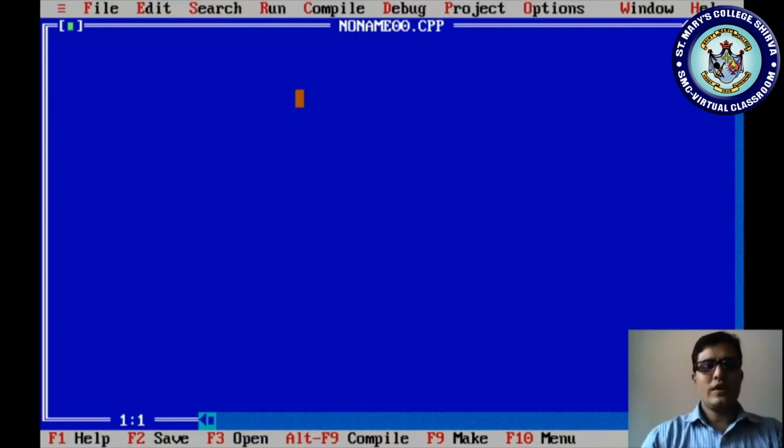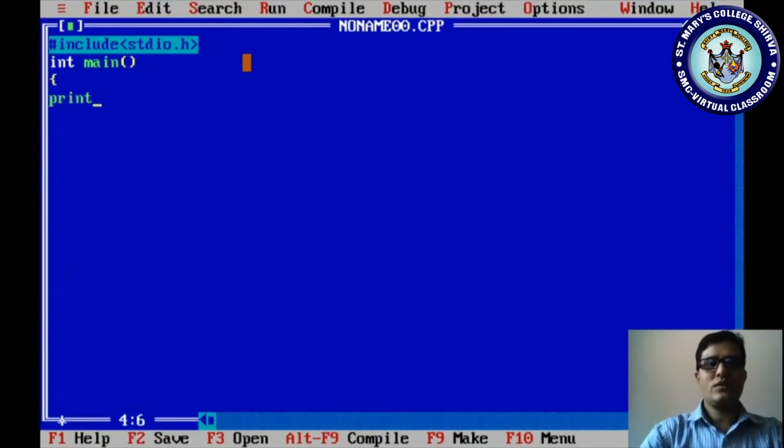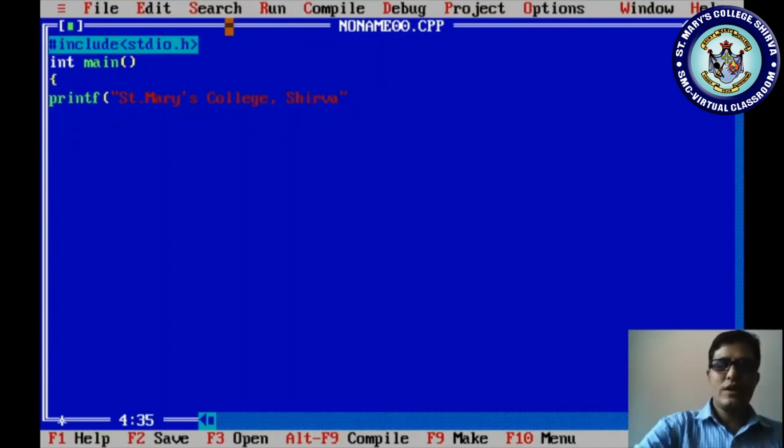Now we want to display our name. For this, first I have to write hash followed by include stdio.h. Afterwards you have to write int main. Afterwards you have to write an open curly brace. Afterwards you have to write one printf function. Now I am displaying my name. I'm using my college name, not my name. And the calculation I have to mention. Afterwards we have to use it.